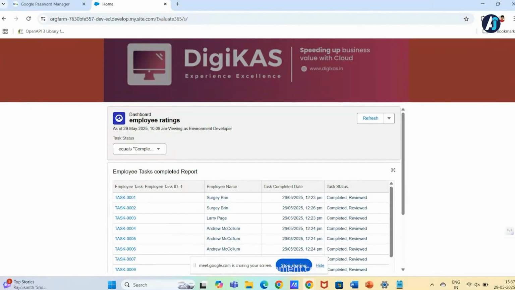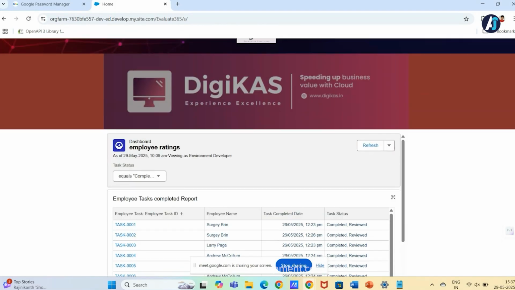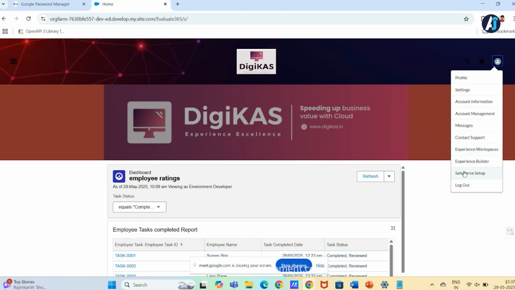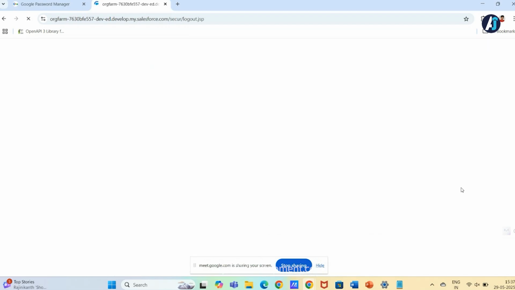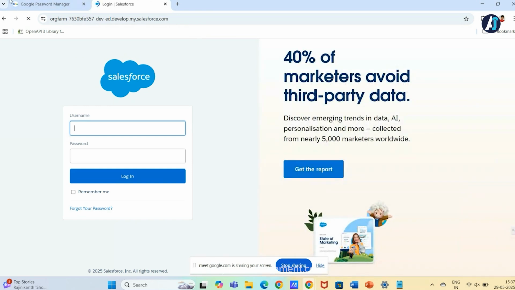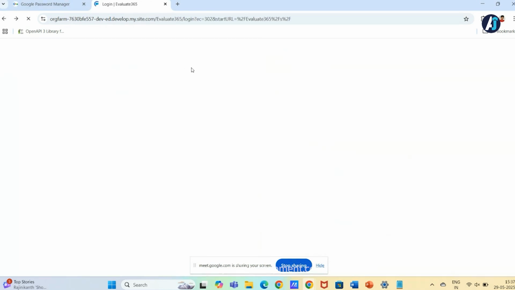This one is very good. In case a manager wants to log in to this site, will you give a username and password? Yes, I'm using a username and password. I'm logging in here. This is the employee, and this is the manager username and password. Okay, good one.